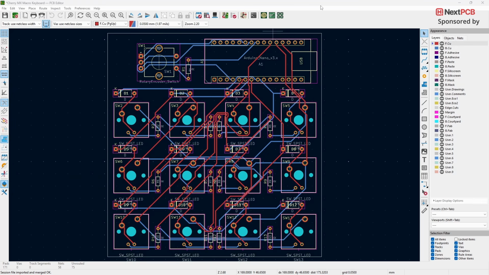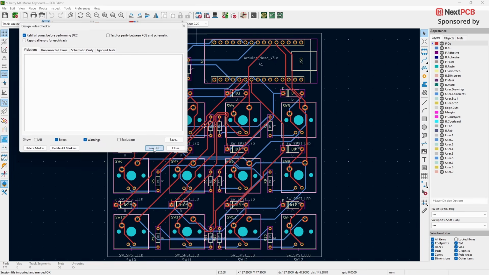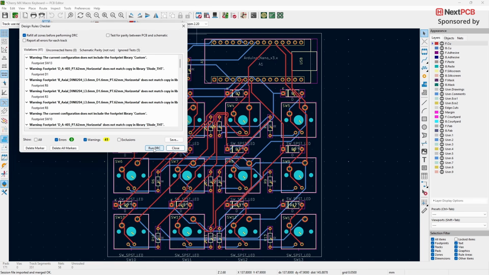After completing the routing using the autorouting function, there are a few important steps to do before exporting your PCB design. First, run a DRC, design rule check, to see if there are any errors. If errors are found, make sure to fix them.